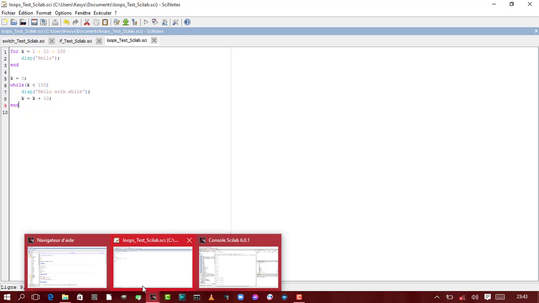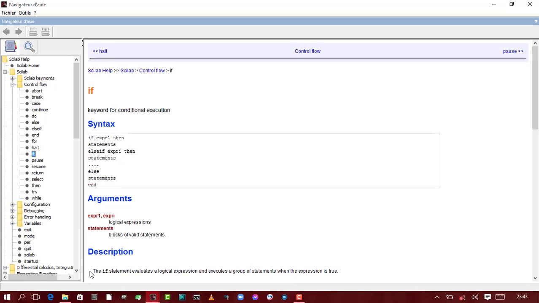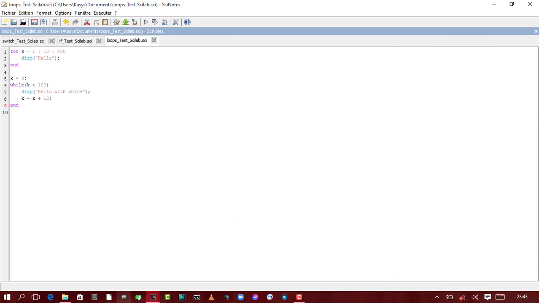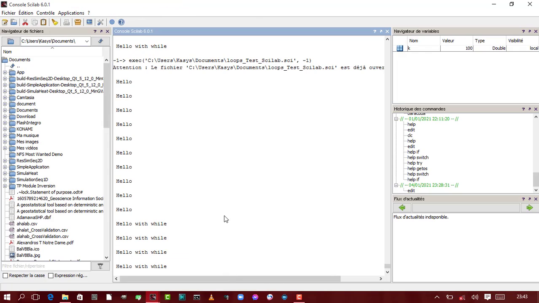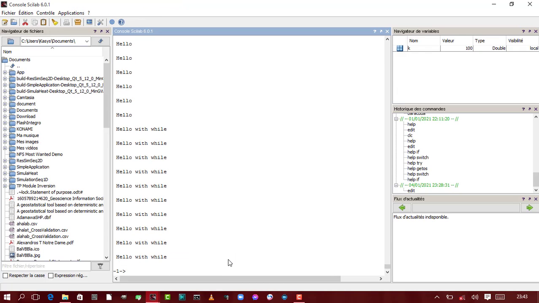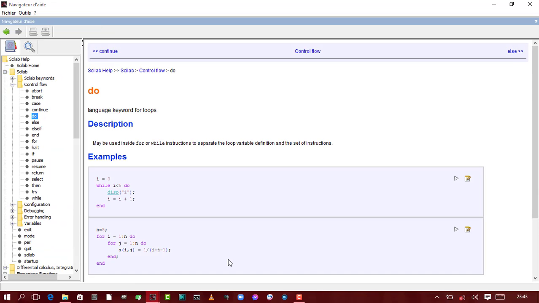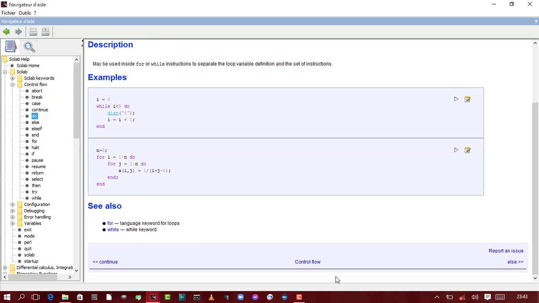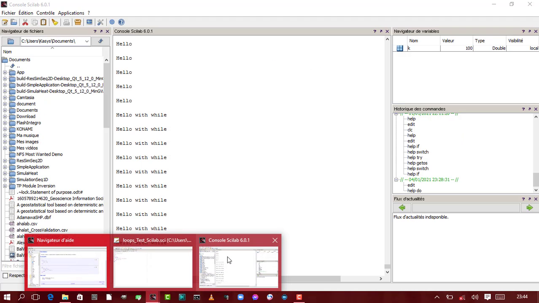I don't know if in Scilab we use do while. So let me take this view right here and let's see, but I'm not sure. So see, help do, you see? So no, these are the only structures for iteration in Scilab. So pretty important.